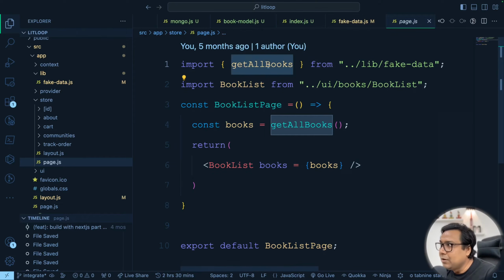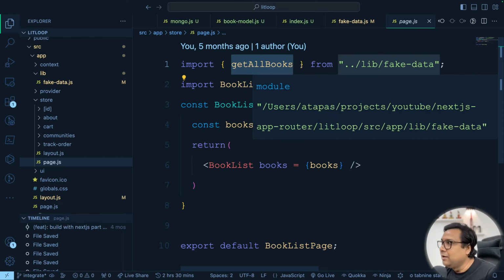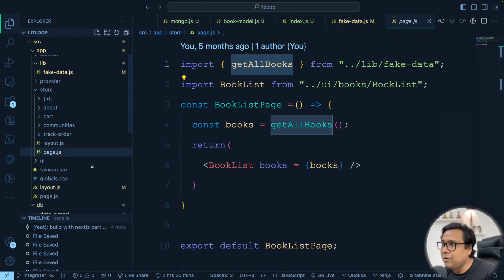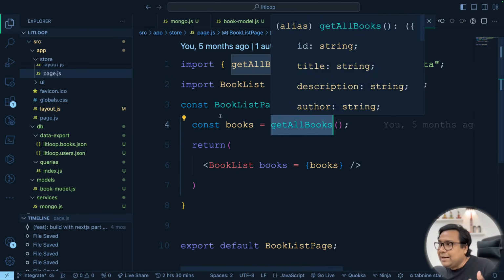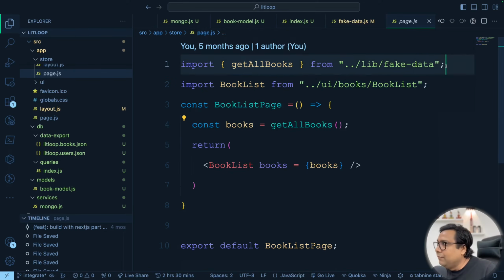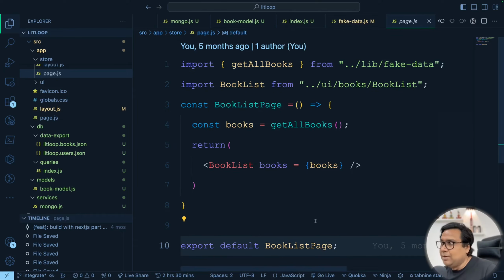Instead of taking get all books from this fake data, now this get all books should come from this queries index.js. This get all books is now getting the data from a local fake data JSON file, and we are going to change that to get the data from MongoDB, so that we will be keeping all this structure, all the syntaxes as it is without disturbing any of the UI code. That's why we made a deal in the beginning of this video.